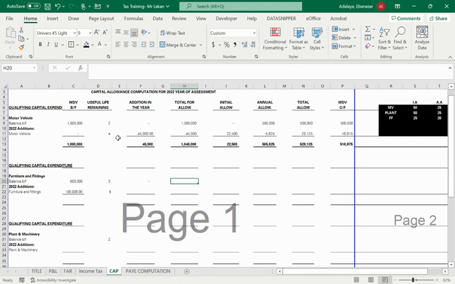Copy and bring it down. Total for addition, for instance, I can copy and bring it down here. Initial allowance as well, I can copy and bring it down here, just to see our work. So giving me 200,000. Okay, it's 100,000.